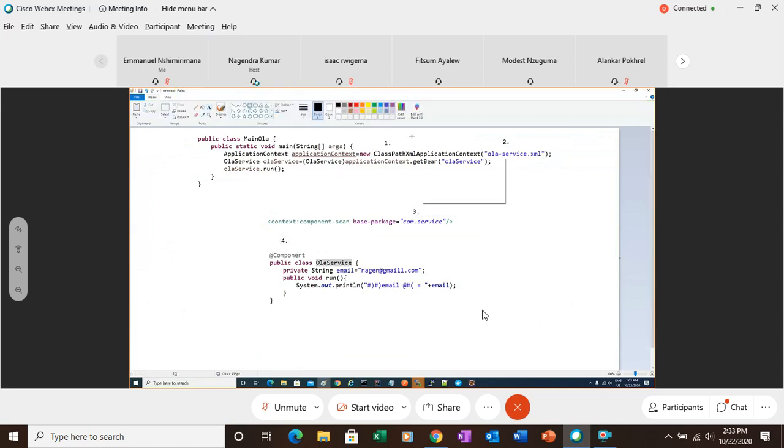Spring container will start from here. Then it will go to step number 2, Ola service.xml. It will look into it and then go to step number 3, and it will see, oh, annotation is found. It will go and create a bean of it. Bean is ready, okay? So it will look into the details inside and make a bean. Spring container is ready.